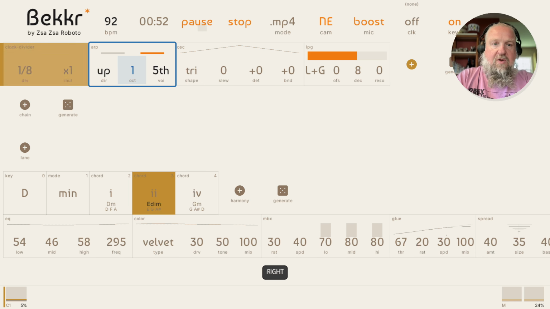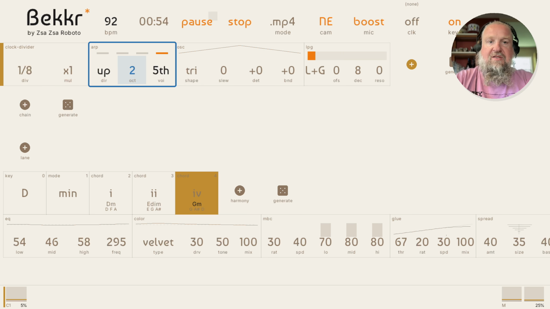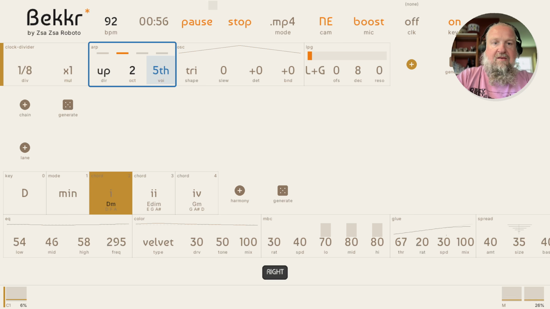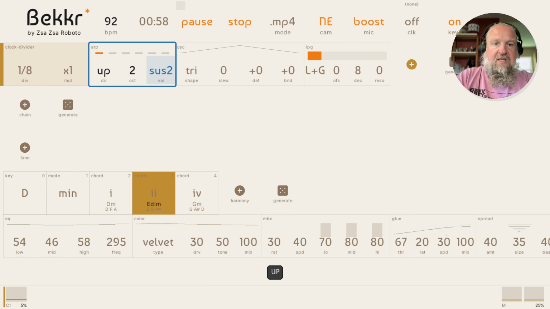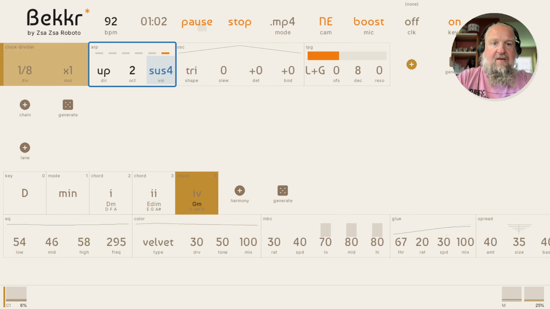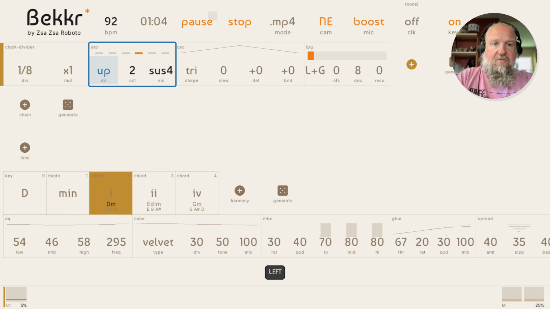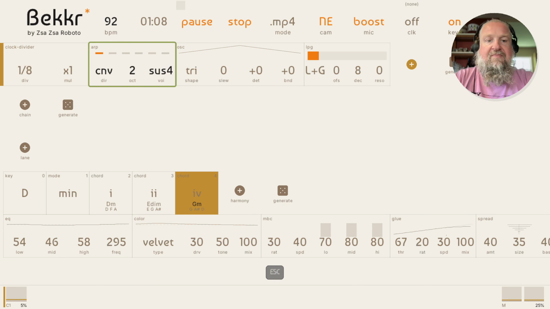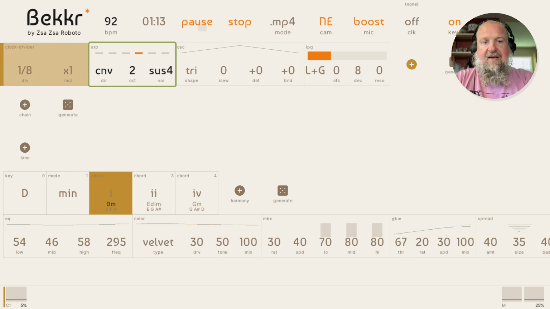Let's try to make this one go across 2 octaves. Maybe we can choose a different voicing here. Suspended 4. Or we could also choose a different pattern. So now, with very few little things here, we have something that is a lot more interesting.